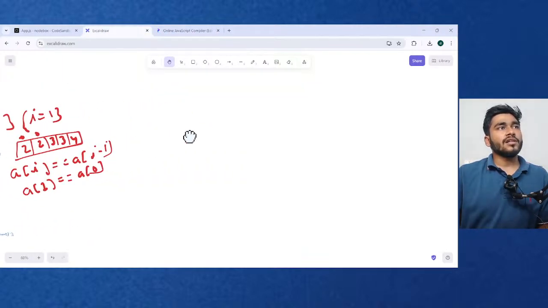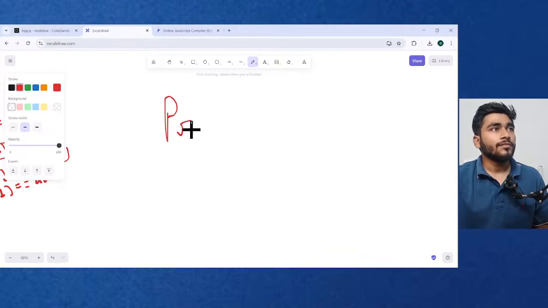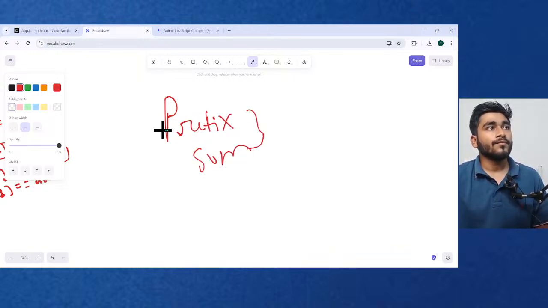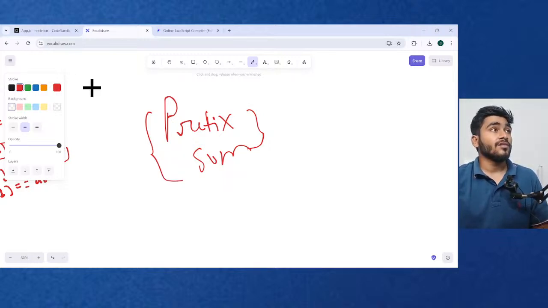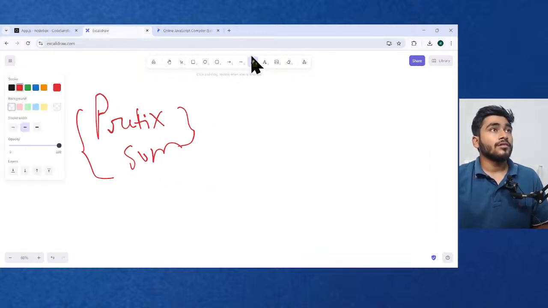I'm telling you the second problem, the prefix sum problem. Guys, this is a very important problem. Focus on this prefix sum problem. Don't take it non-seriously. This is important.